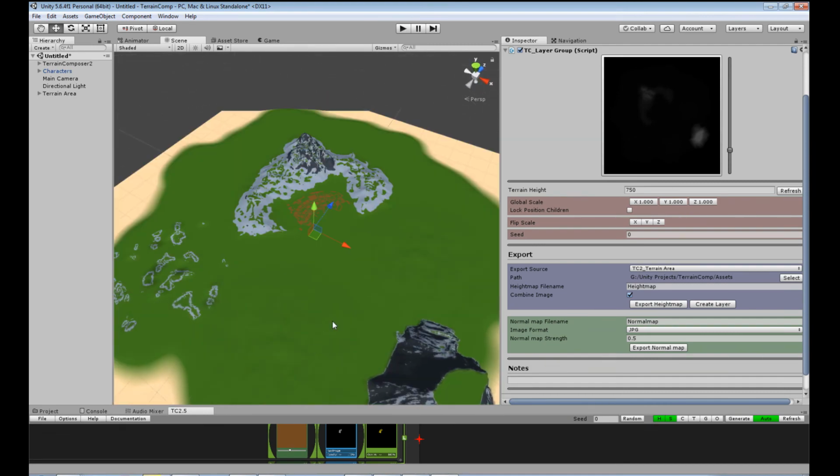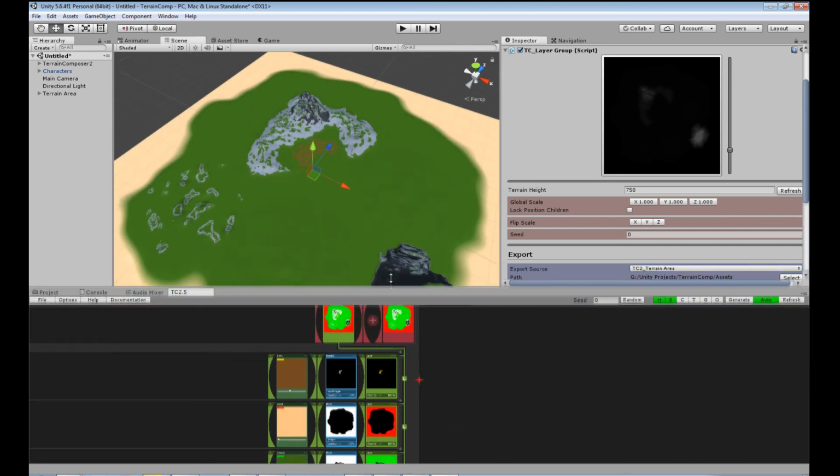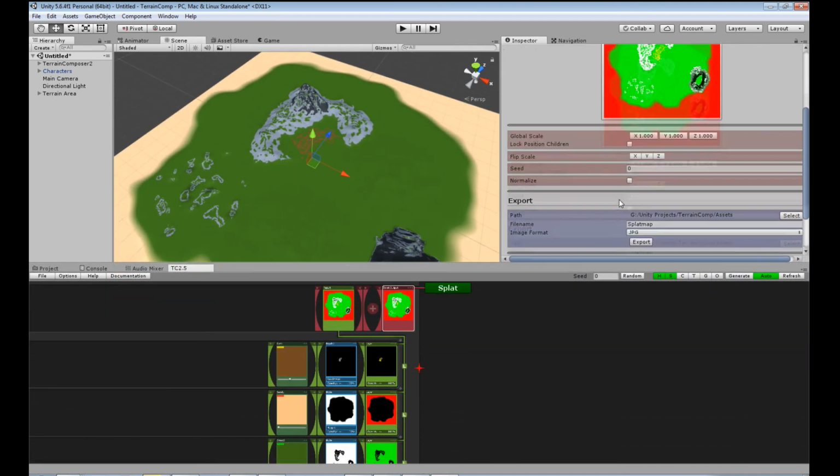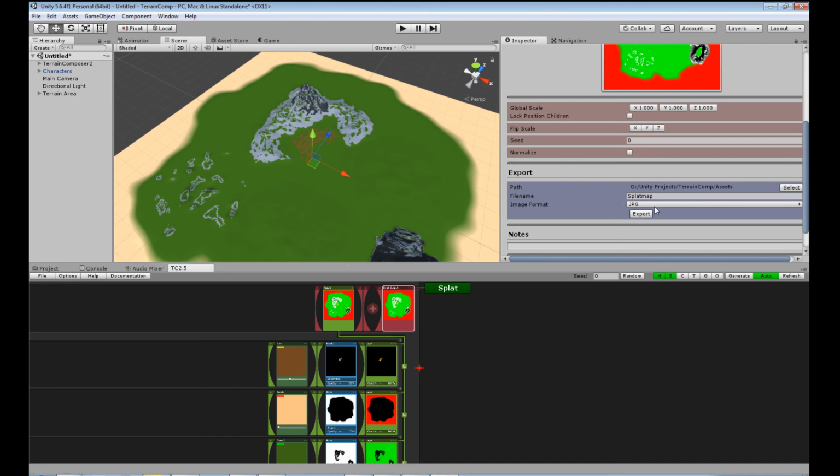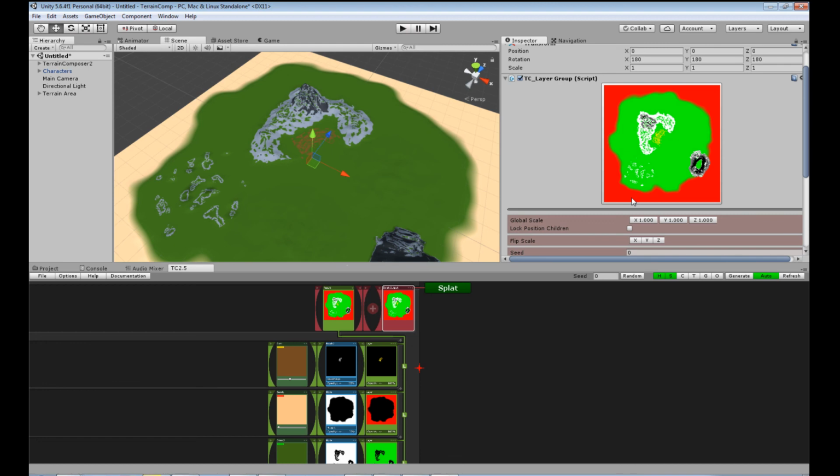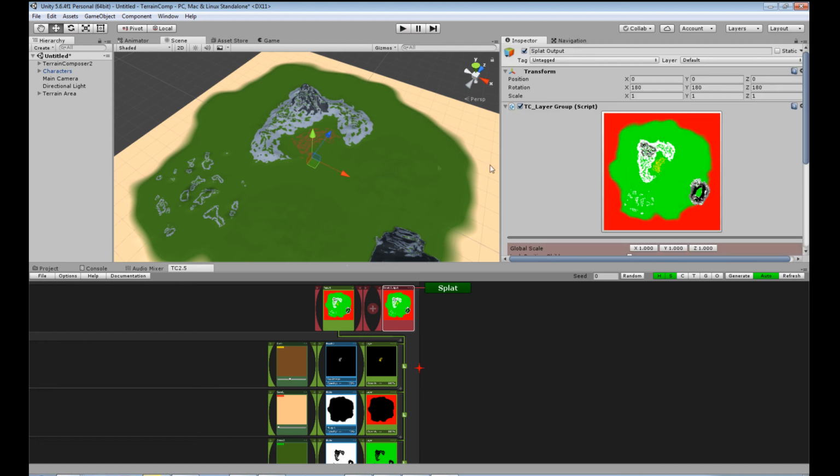Anyway, so let's now export this to where we want. Oh yes, you can actually export the terrain height map, and possibly even the splat map too if I click on splat. Yep, so you can export it as its own file, and then use that again in Vegetation Studio, that sort of thing.